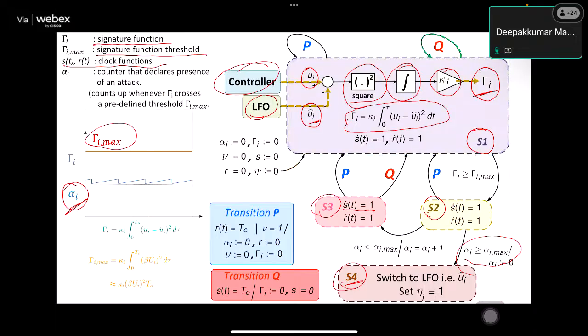Now you see what we are saying, that now your controller, I hope that animation is visible here. Can you see the animation here?